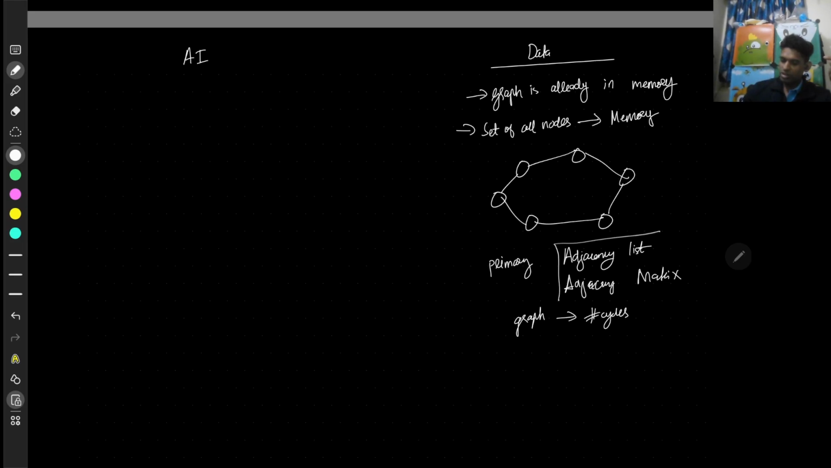So you already have this thing in your memory, right? Then you are using DFS to count the number of cycles, right? You are using DFS to first count the number of tree edges. That is how you count the number of cycles, right? Then you count the number of back edges, and that is how you count the number of cycles, right?